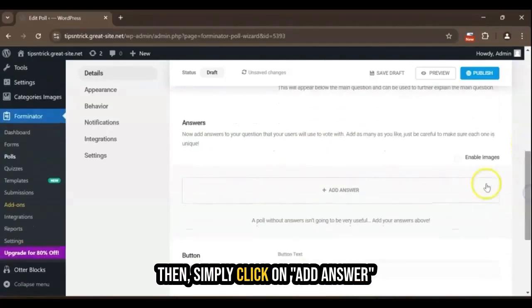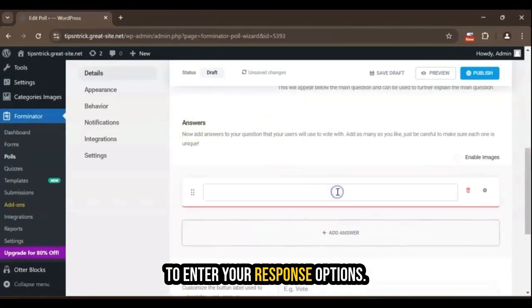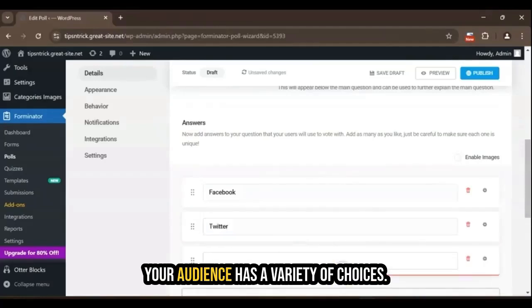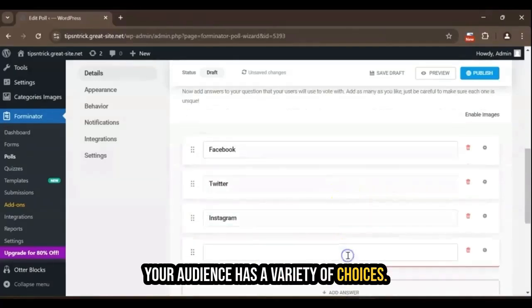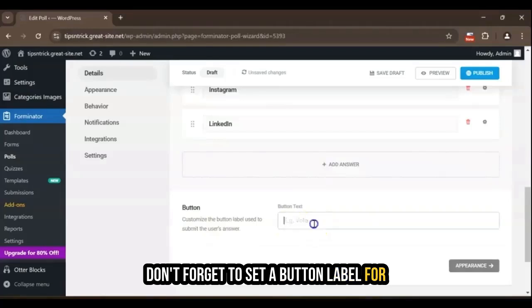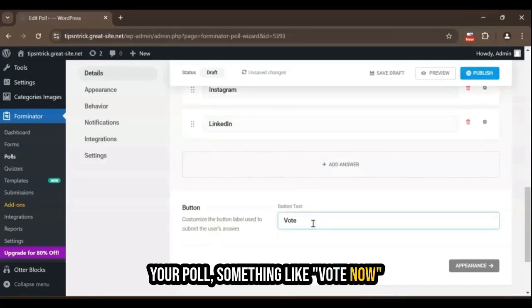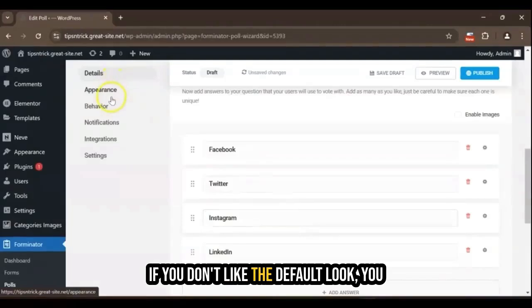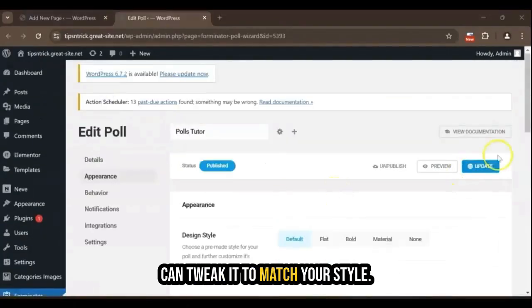Then, simply click on Add Answer to enter your response options. You can add as many as you need to ensure your audience has a variety of choices. Don't forget to set a button label for your poll, something like Vote Now or Submit, to encourage engagement. If you don't like the default look, you can tweak it to match your style.